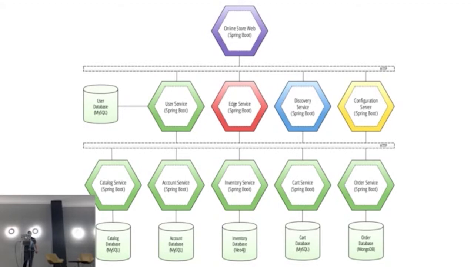At the very top, I have my web front end. That's my online store web. That has my static JavaScript, HTML. And then I have my edge service there, which is my API gateway, which is a Spring Boot application. I'm going to call that, and that's going to expose me to all these back-end microservices. So if I go to /catalog, it's going to route me to catalog, return back a response, right?